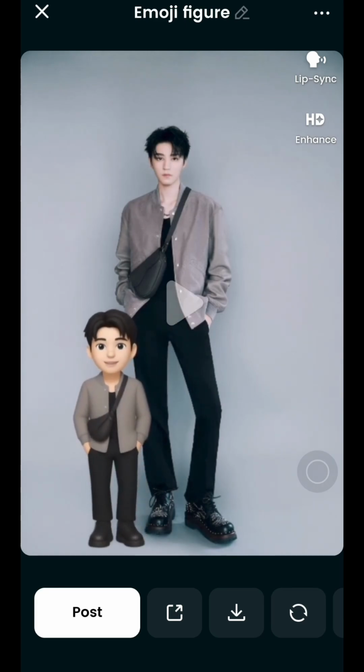And like this, in just a few seconds, you have got your very own custom emoji figure. And I think it's super cute. And okay, that's it. It's really that simple. In just a few steps, you can create a fun emoji style character of yourself. It's totally free with Dream Face.